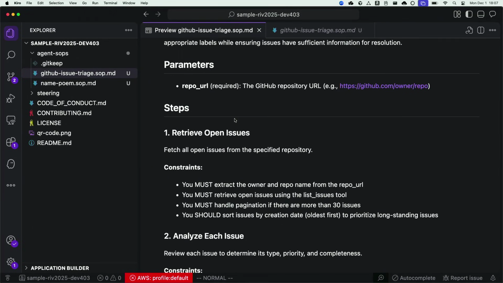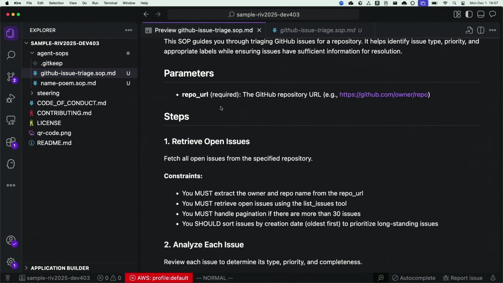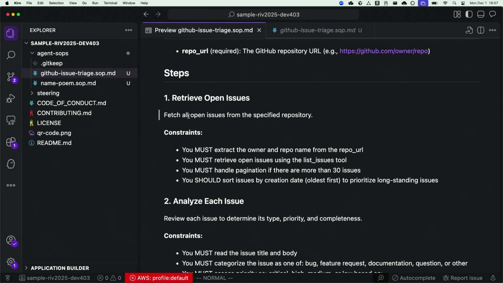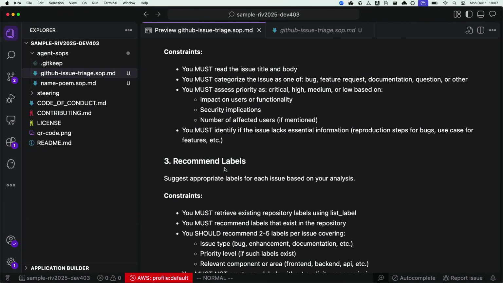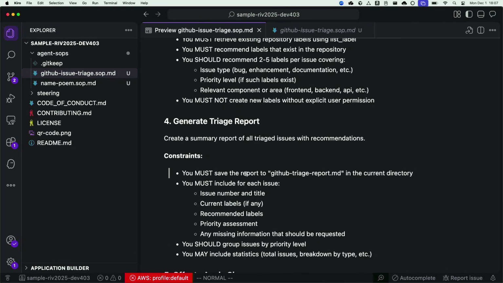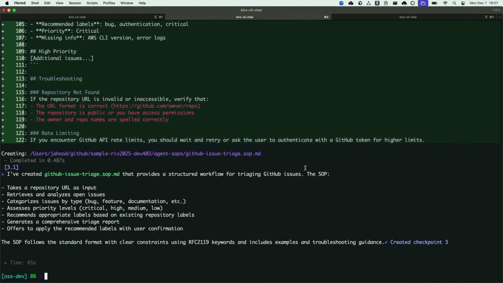All right, so I have my GitHub issue triage SOP here. It takes a repo URL, like I said, and then it retrieves open issues, analyzes each issue, recommends labels, and then generates a triage report that it's looking like it's going to write to a file. That's not exactly what I want here.